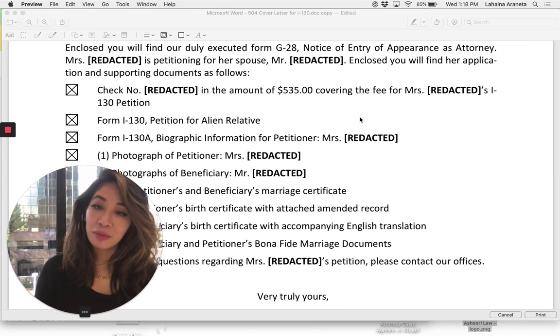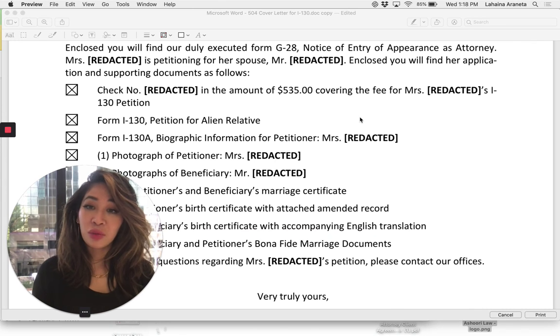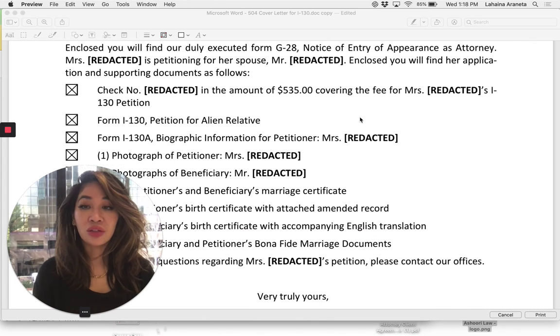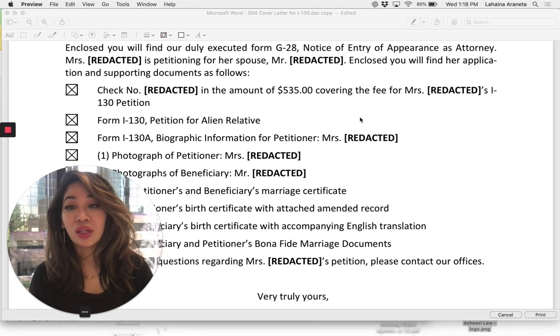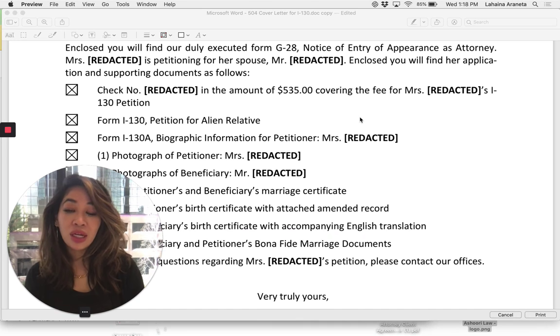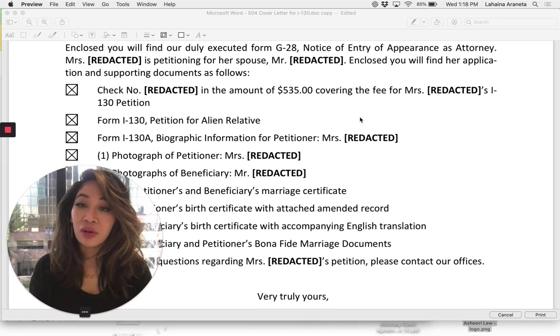Some questions can be confusing, so it's really important that you speak to an attorney to assure that the answers are answered correctly, because if you do answer something wrong, you could be potentially setting yourself up for inadmissibility, an RFE, a waiver that was unnecessary.